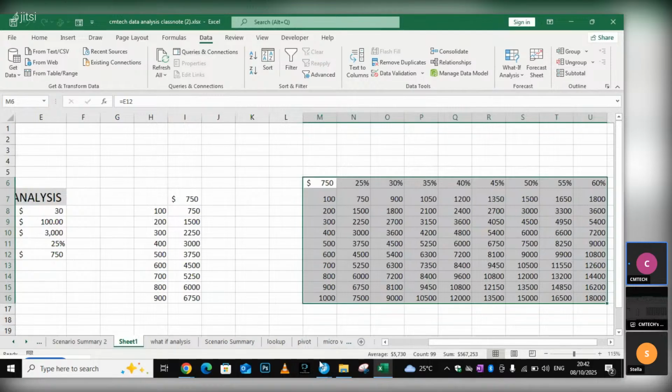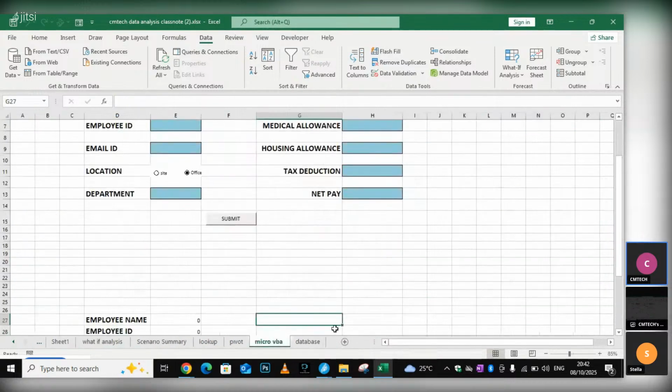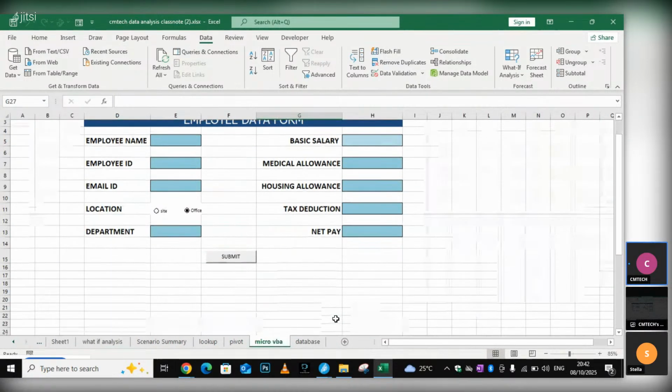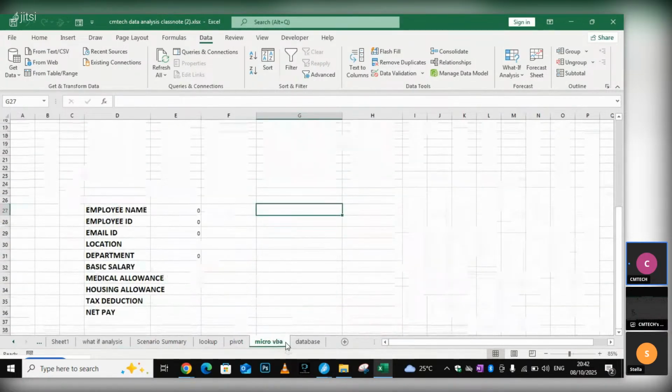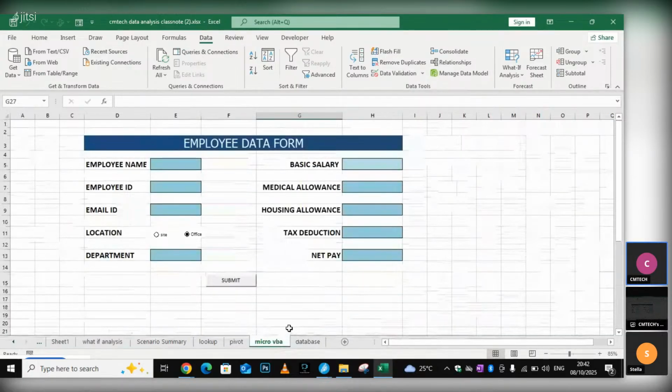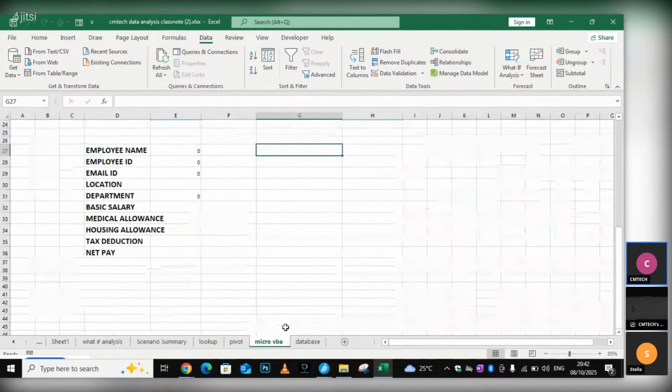Okay, I believe you understand the data table what-if analysis. Now let's look at macro VB. Macro VB is like data collection where you want to create an inventory of a particular organization. You can work in a pharmacy, and you can work under any organization that collects data.